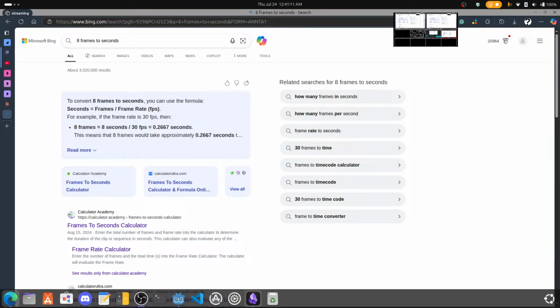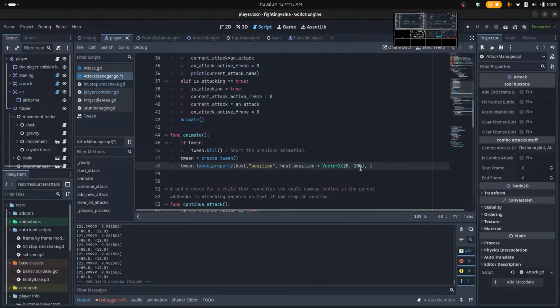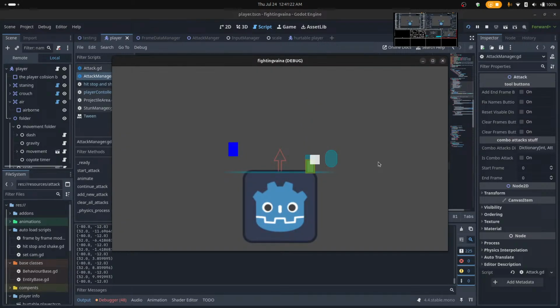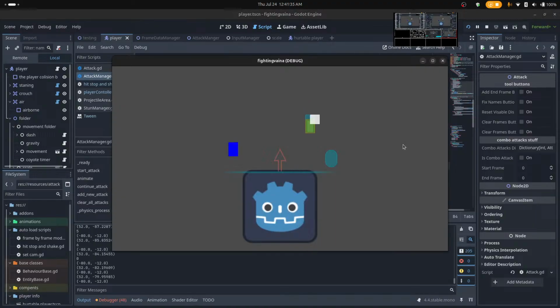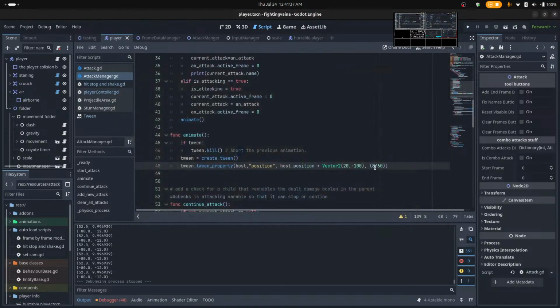Okay, so 8 frames per 60 frames per second. So 8 frames divided by 60 frames per second. Run it, press it, it's instant. Okay, I need to do some brackets, see if that changes it. Still instant.